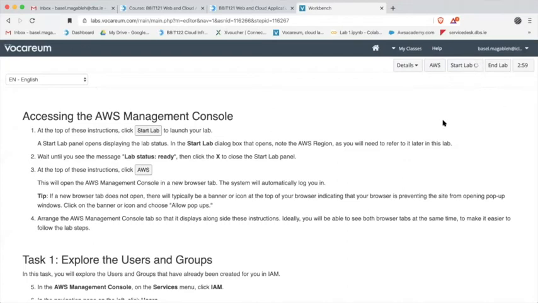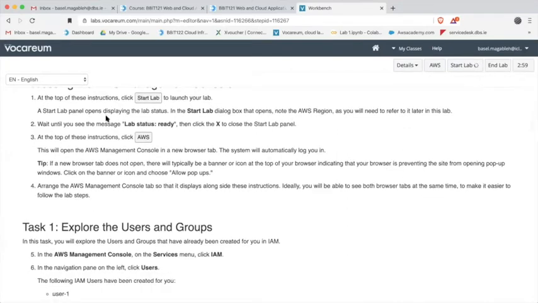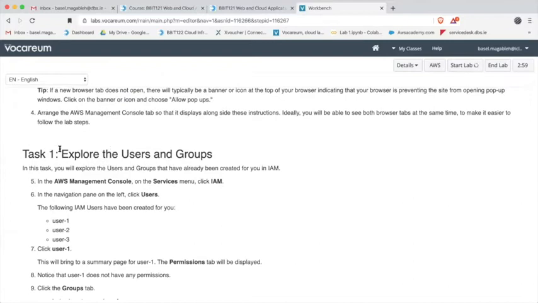Okay, no question. Now the lab is saying we need to wait for the lab to be ready, and the first thing we need to do is explore the users and the groups. So in this task, we want to explore the users and the groups that have already been created for us in the IAM service. So how can we do this?